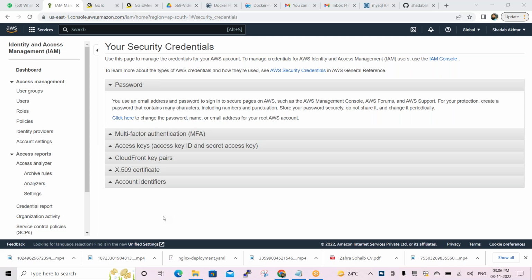Your security credentials. Especially, I want to focus on the access key ID and secret access key. This is the option to download. I'm going to click here, and you can see you can create new keys or go ahead with your existing keys. I already downloaded or created my key. You can see right now it is showing here August 26, 2022.